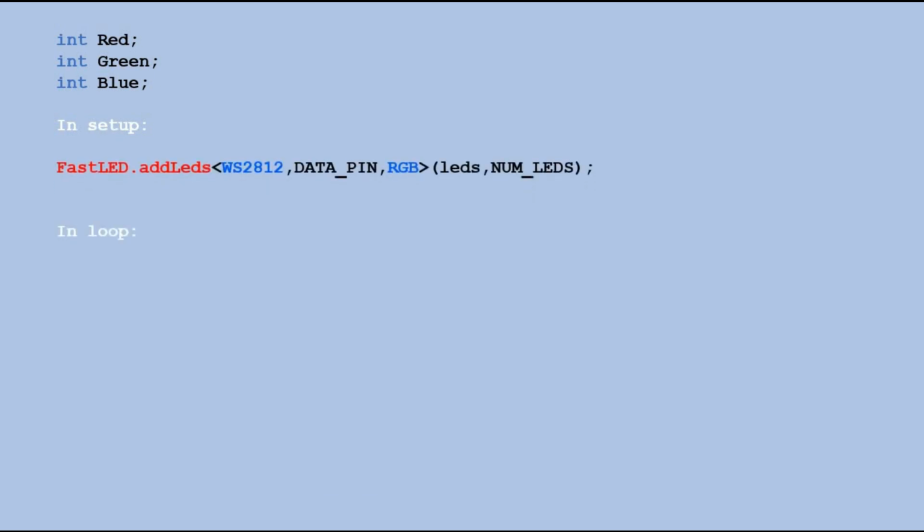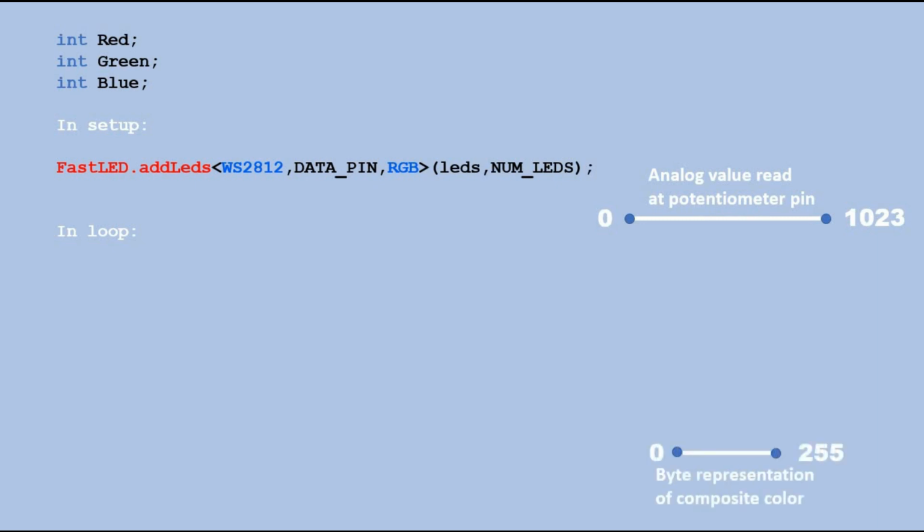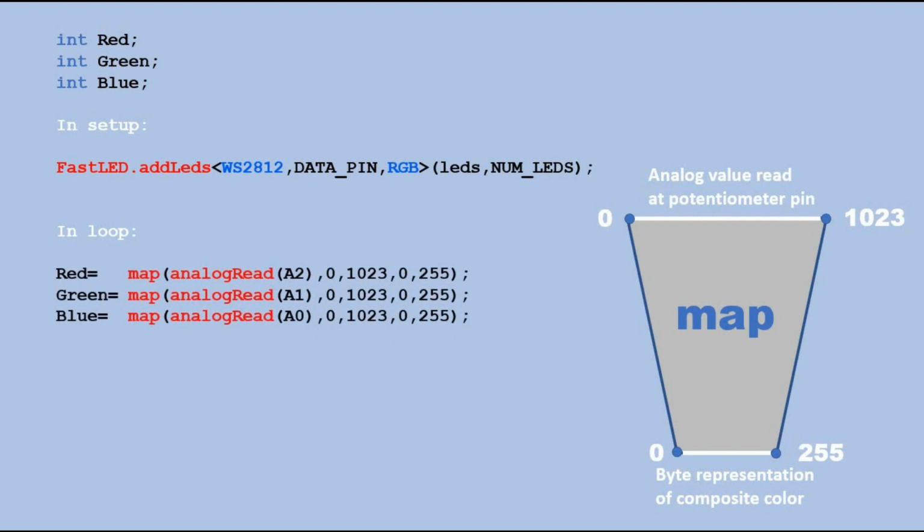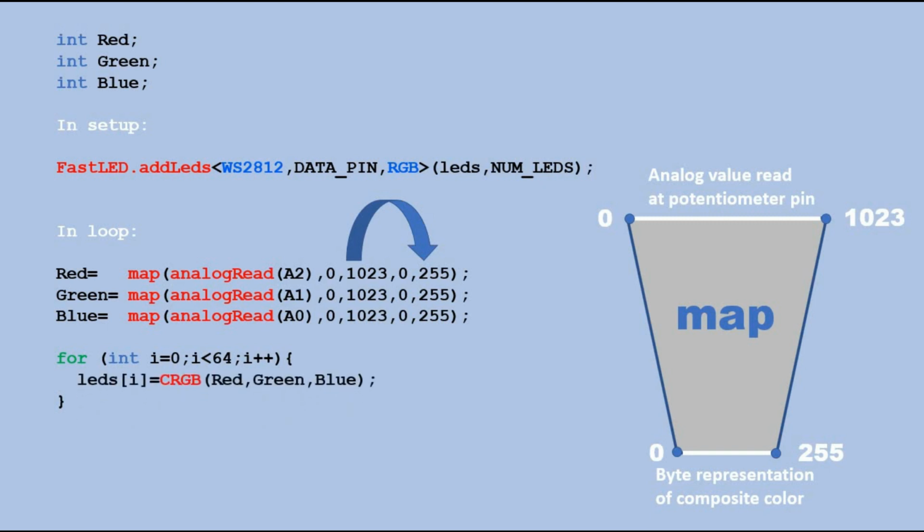In loop, we want to associate the values read at the potentiometer pins with values linked to the 3 primary colors. The range read at the pin is from 0 to 1023, and the primary colors are represented by values from 0 to 255. We use the map function to map one range to the other. Here you have the code that does just that, and you can see the source and target range. We set all 64 LEDs to the color that is defined by the red, green, blue values, and then run the FastLED command to update the LED strip.